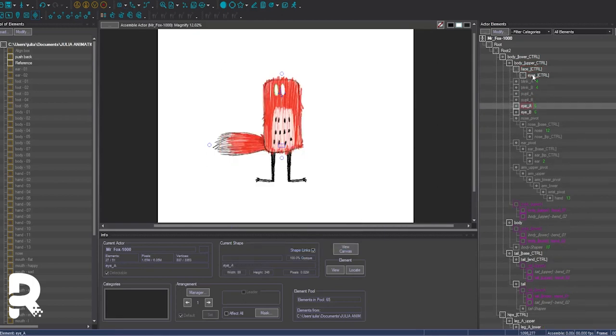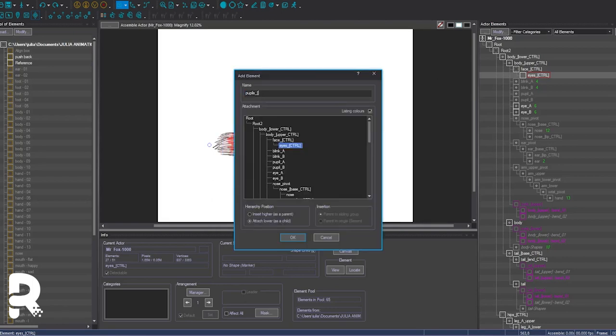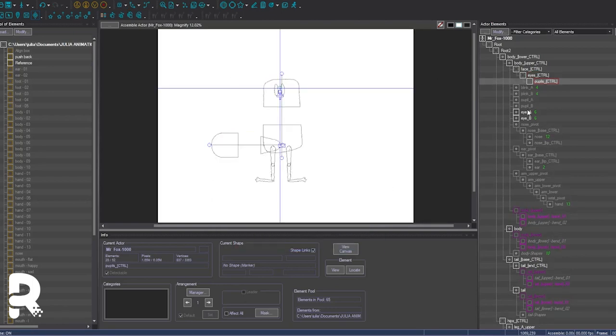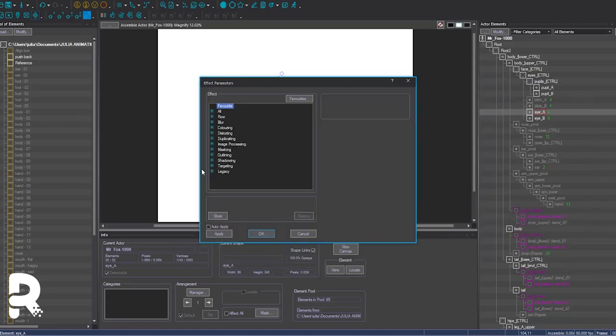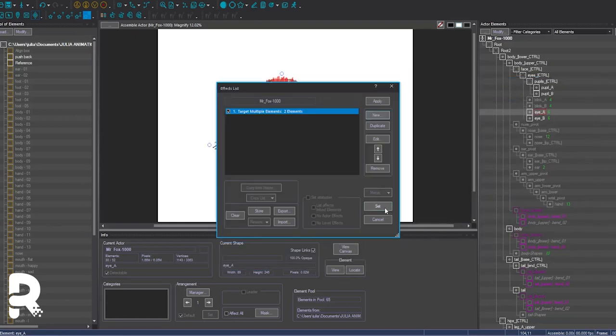So I'm constructing the face now, making all my different face controllers. Always add a pupil control so that you can look around nice and easily without having to move each pupil individually. I'm doing my pupil masking now.